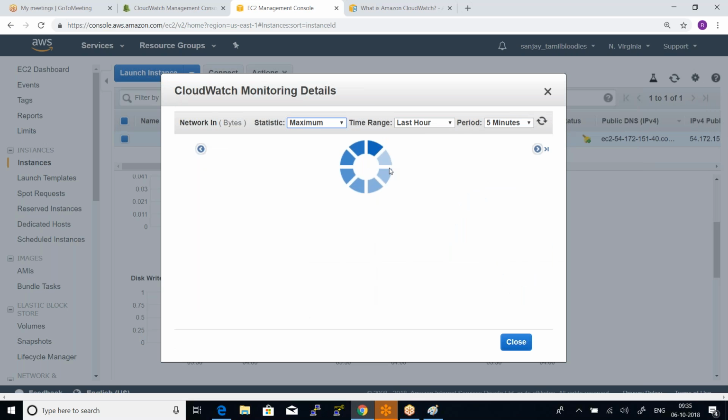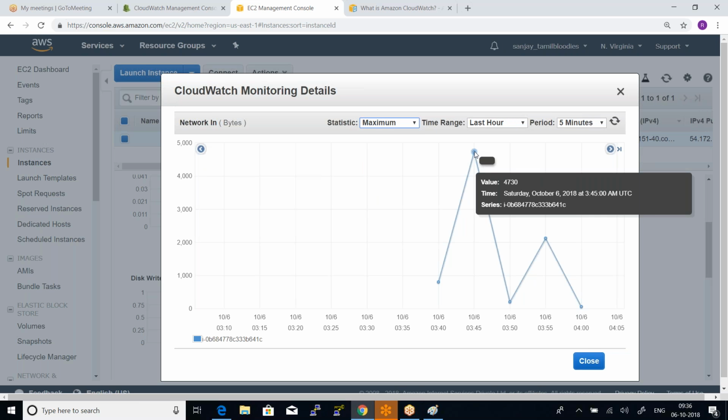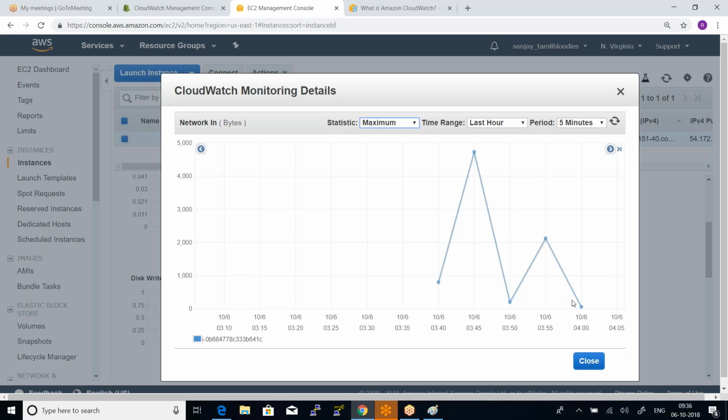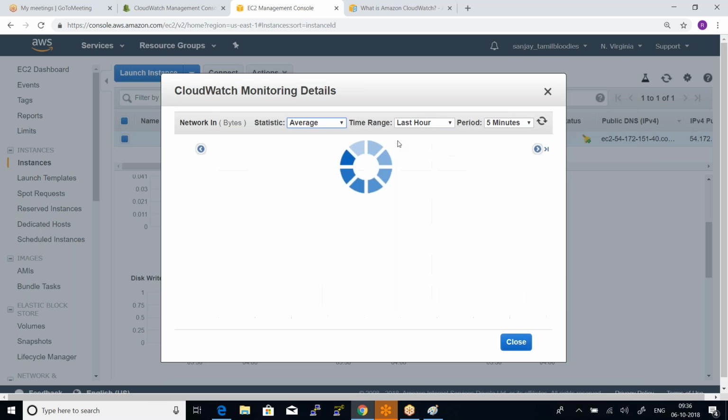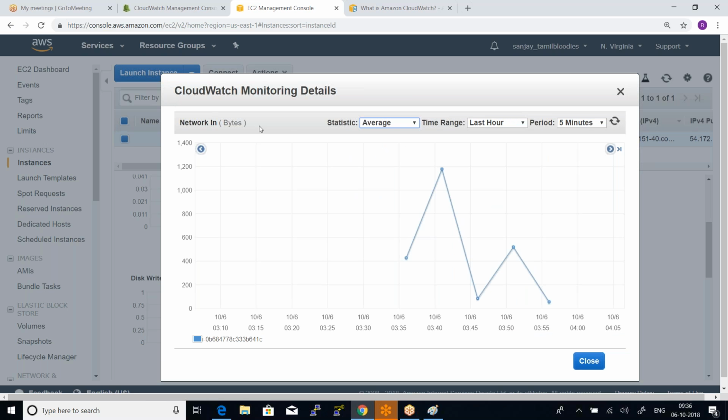இப்போ பார்த்தீங்கன்னா மானிட்டரிங்ல மேக்ஸிமமா எவ்வளவு நெட்வொர்க் டிராஃபிக் வந்திருக்கு. இந்த வேல்யூ 47,030, சாட்டர்டே அக்டோபர் 6th 3:45க்கு வந்திருக்கு. மினிமம் எப்போ வந்திருக்கு, மினிமம் டிராஃபிக் 56 வந்திருக்கு. இது எல்லாமே காமிச்சிடும். ஓகே, மேக்ஸிமமா, மினிமமா, ஆவரேஜா. மினிமம் அப்படின்னா மினிமம் வேல்யூ எங்க அப்படிங்கிறத காமிச்சிடும். ஆவரேஜ் எடுத்துக்கிட்டோம்னா ஆவரேஜ் யூட்டிலைசேஷன் என்னங்கிறத காமிச்சிடும். So these are all the statistics with respect to CloudWatch, the time range and period that we define. Okay.